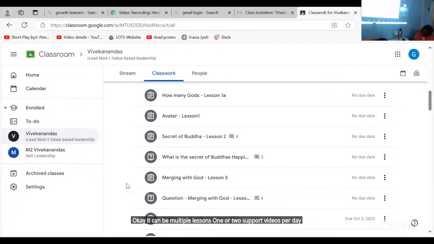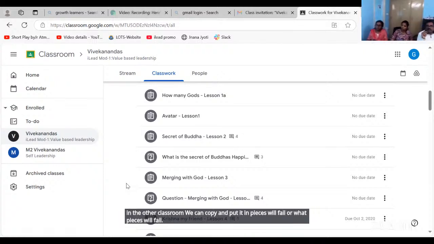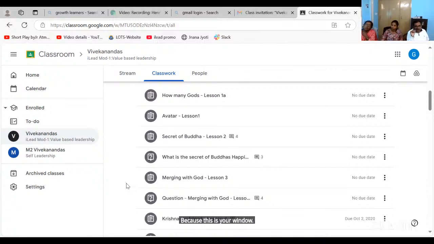Will the content go as it is, Guruji? This classroom will go as it is, because we can clone it in the other classroom. We can copy and put it in. But quizzes will fail. Quizzes, we have to do that differently, with Kahoot or something which I have.